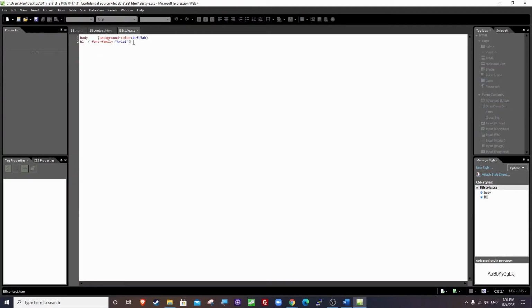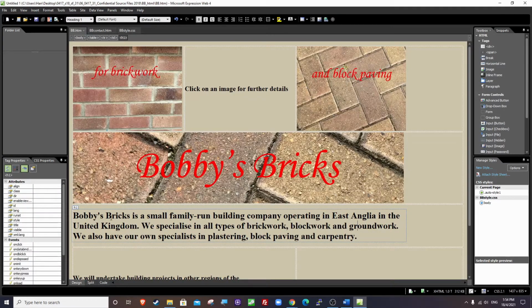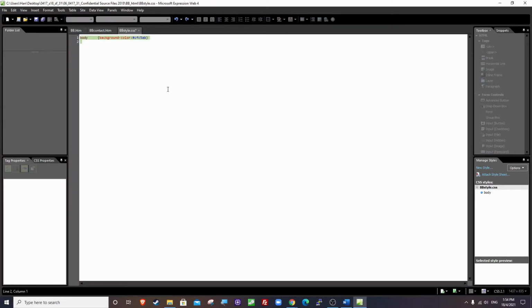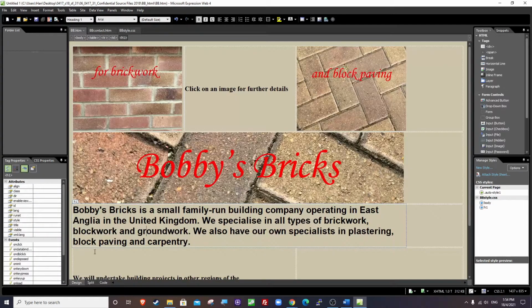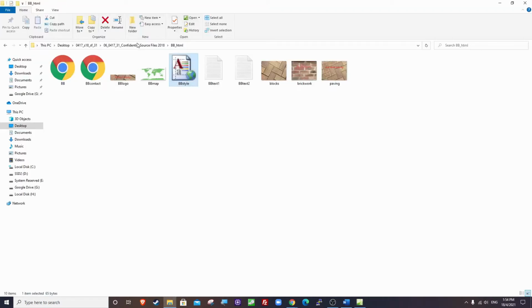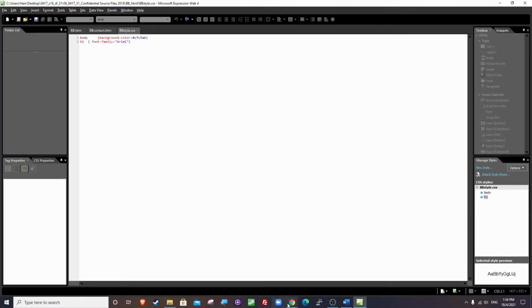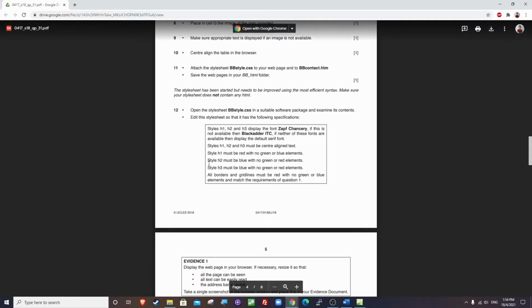For example, if I remove this and save it, you will notice that it changes to, if I'm not mistaken, a serif font. You notice it has sharp edges. So if I put that back and switch it back, notice it changes to Arial again. So that's basically how CSS works. Okay, so let's look at the next question.